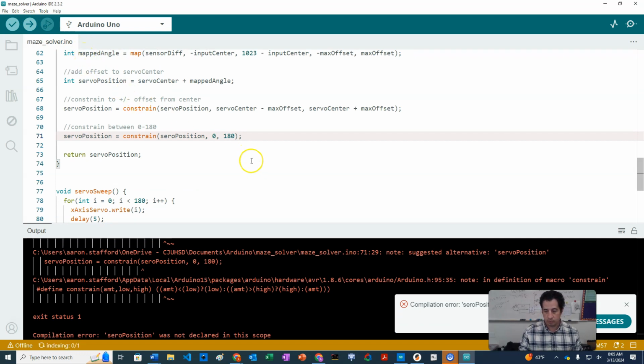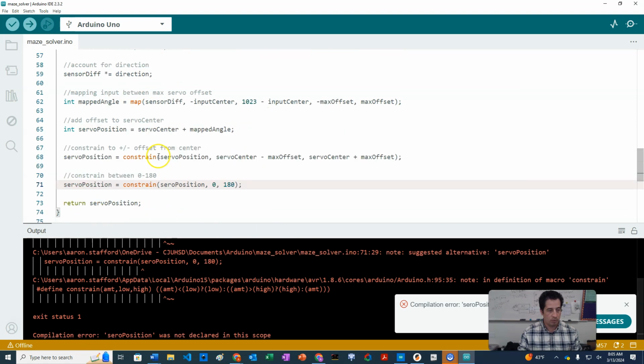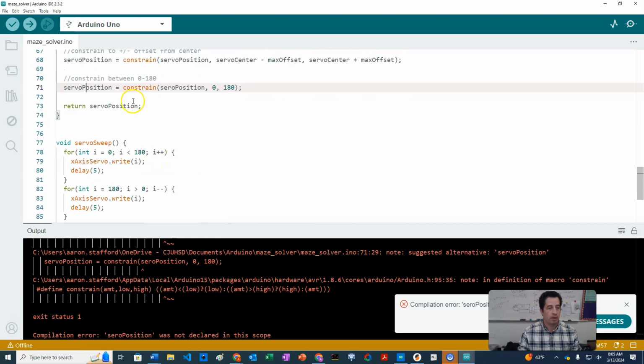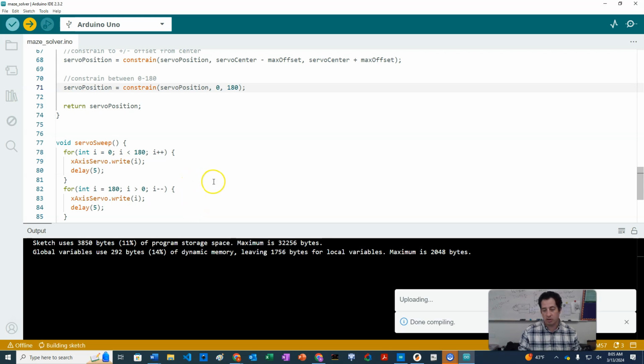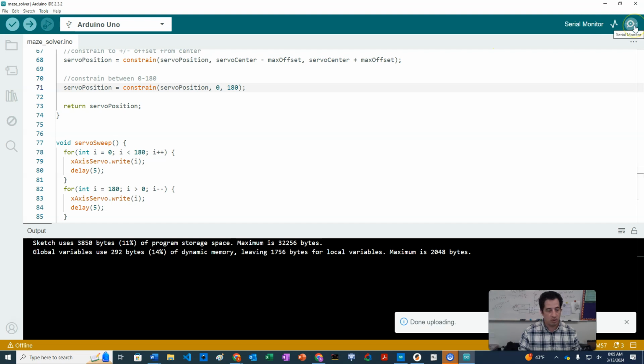something wrong here. In definition of constraints, oh, got a typo there. Servo position. Now we're going to run it, and we're going to look at the serial monitor to actually tune it. And so we can basically have two methods to tune this thing here.